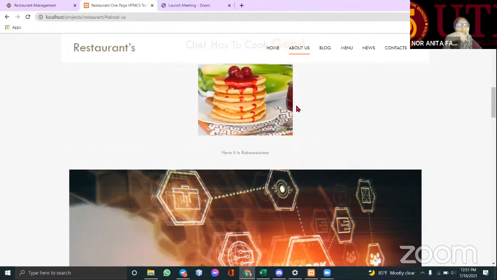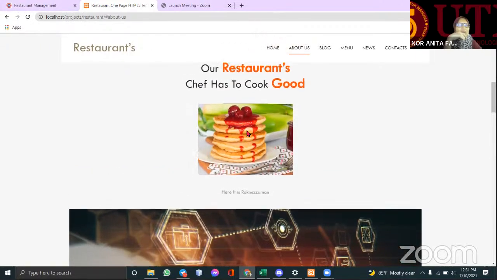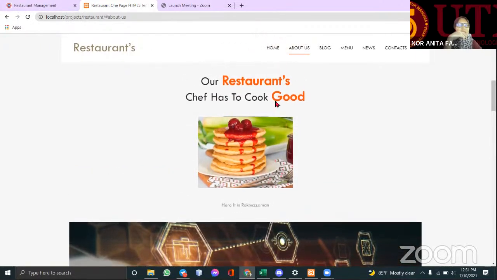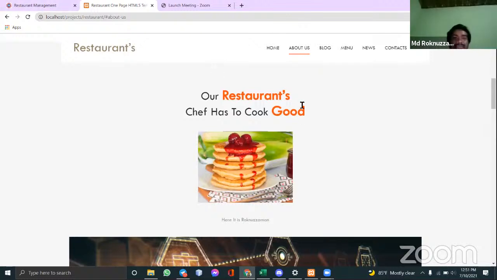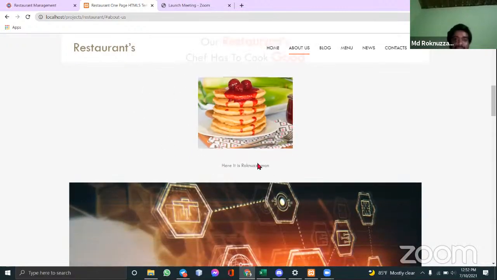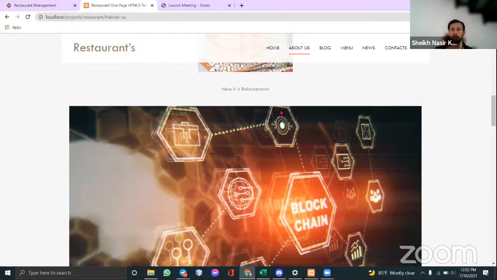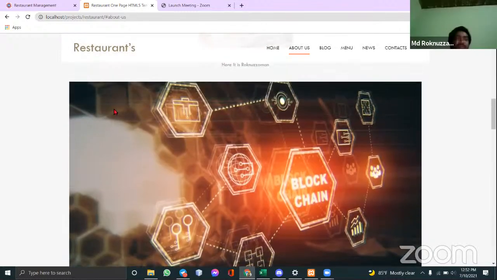How about the title? Our restaurant chefs have to cook good. So can I change the title? No, doctor. Actually, we have not worked on it. We followed the whole template, we took it from the template. But the image is also not consistent. See? One image is big, one image is small. Yes, because doctor, it depends on what we have uploaded.